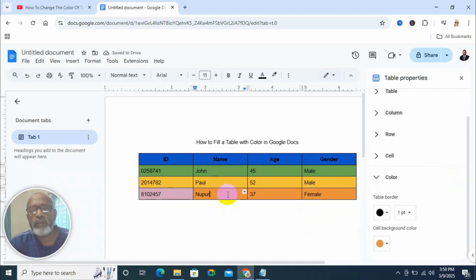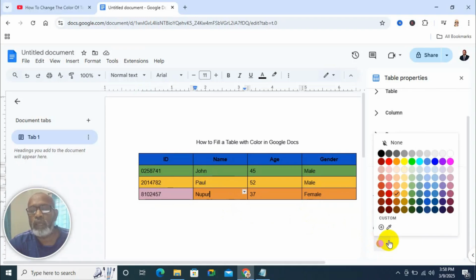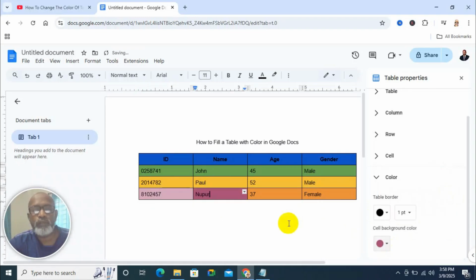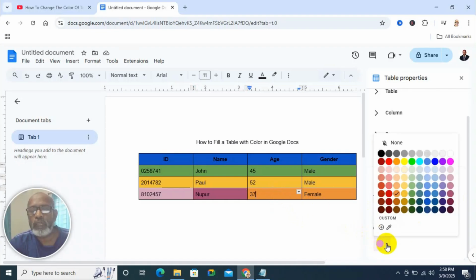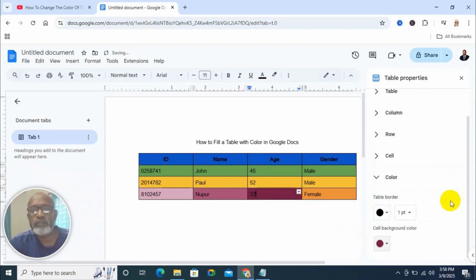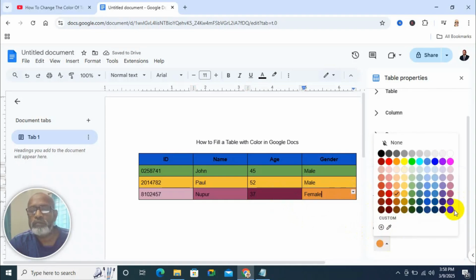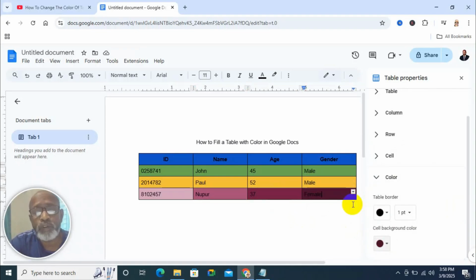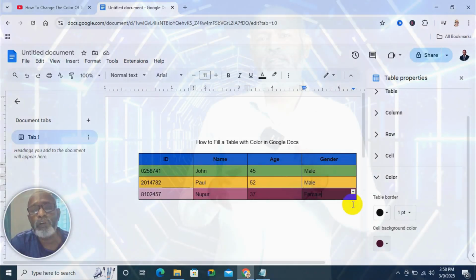This one, just click on the cell and then click on the cell background color, and I'm choosing here a different color and another one again and another one and again. This is the easiest way to fill a table with color in Google Docs.